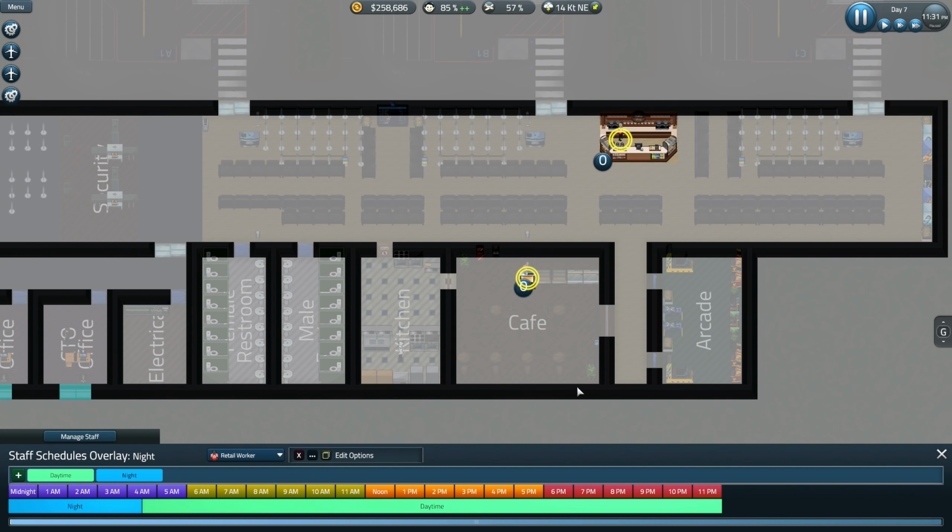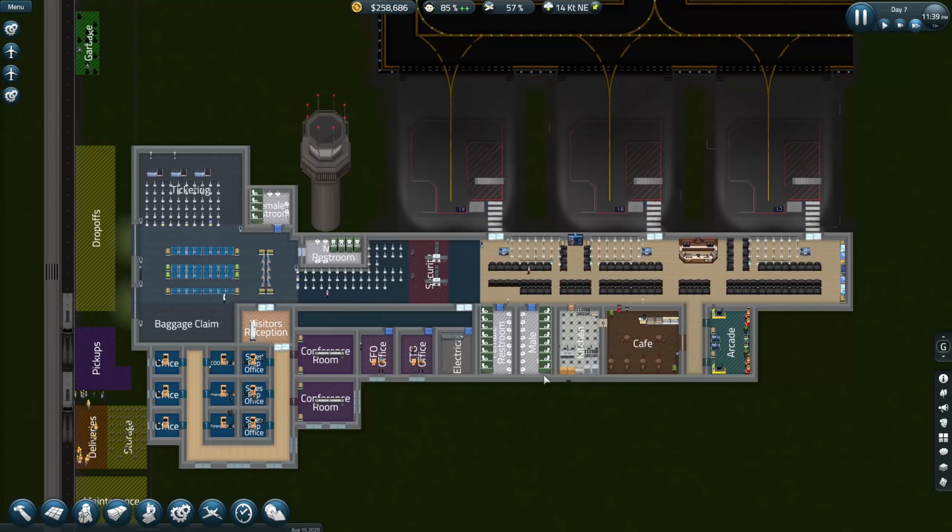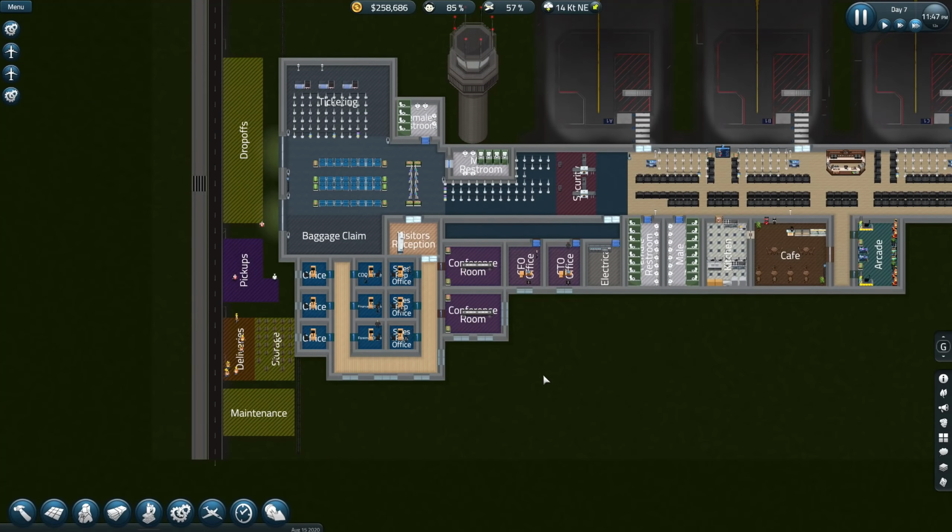So retail workers can probably leave at about 10:30, I want to say, for the retail workers. Same with maybe the chef could leave at about 10:30 as well. So they're just going to be gone and out of here. And that should save me a little bit of money as well, which is fantastic.